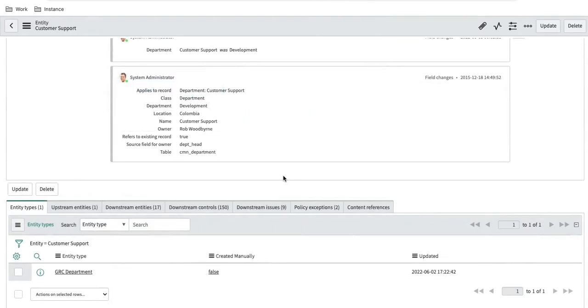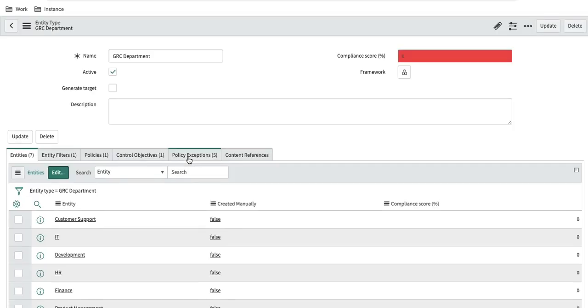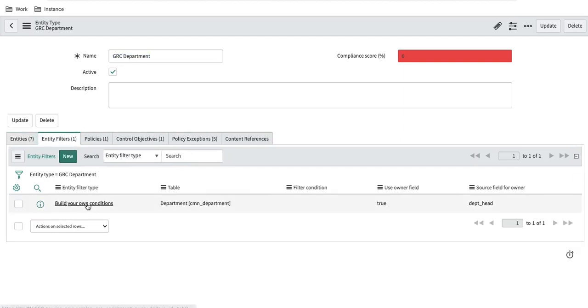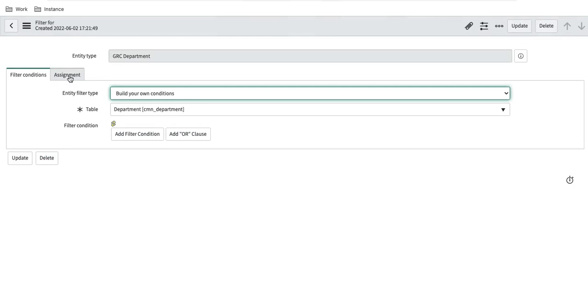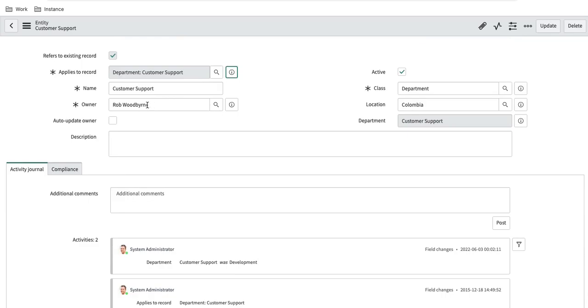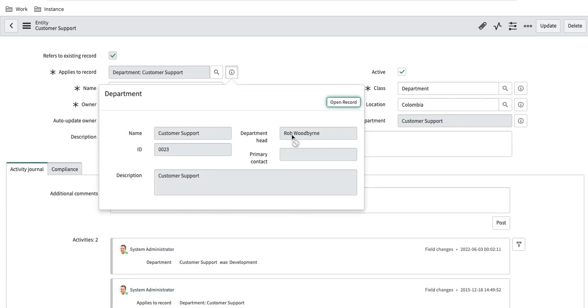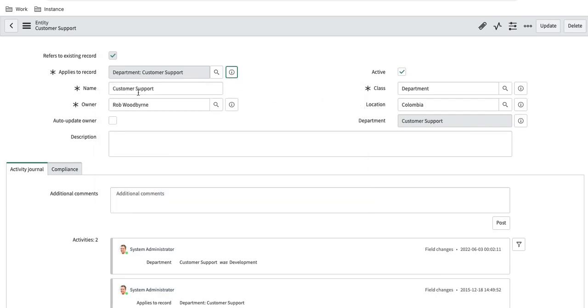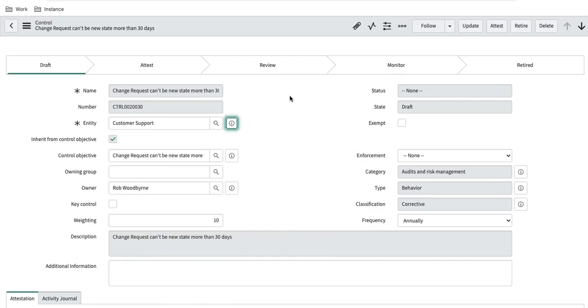If I open that entity type and then the filter, you will be able to find that. In this GRC entity type, we have the entity filter. This filter we have created with build your own filter. We have a tab called assignment. In this assignment, we set the department head. So whoever is the department head of this department table will be the entity owner. That's how the entity owner is cascaded. This is the department, and this department has this user. This way the owner is cascaded from the department to the entity, and from the entity to the control.